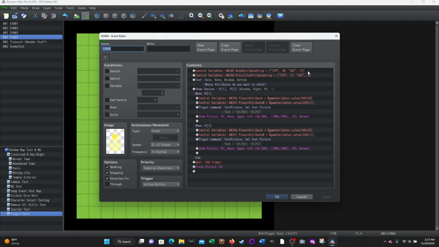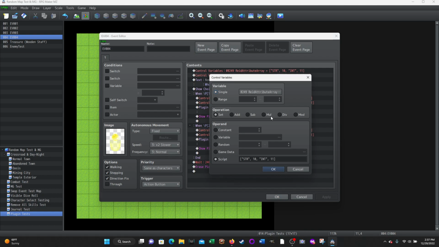So I didn't do them all because I was just testing it, but in an array, I put strength, STR, of 10, intelligence of 11. And so when you're creating an array, you just take a variable, use the script, and anything you put in brackets, anything in between the brackets, is going to be in your array.